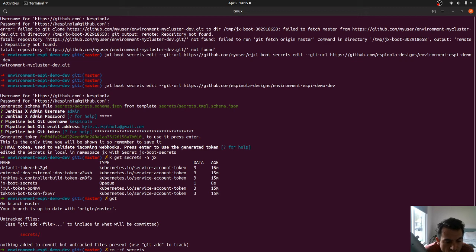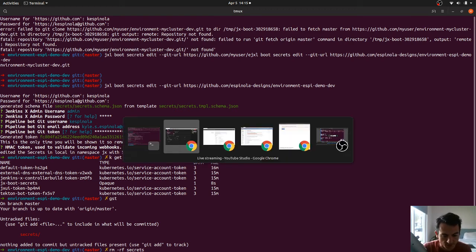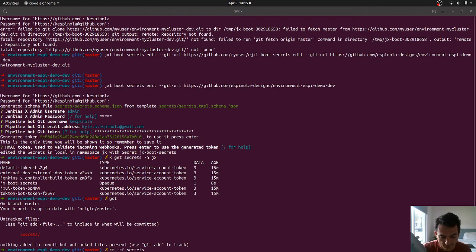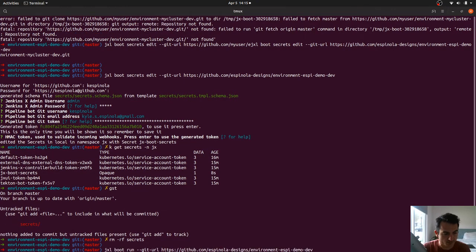All right, jx boot run, and we give it a Git URL. So to authenticate with that right now, I'm using the same personal token that I just used for this project. Running Helm boot job for cluster SB demo with Git URL.